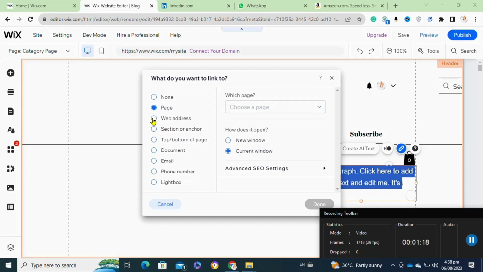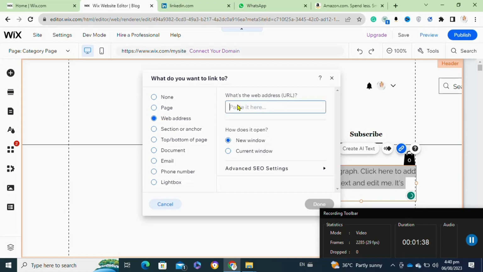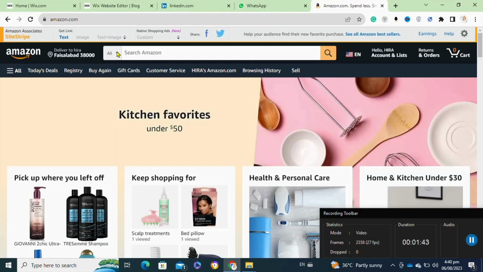Then you have to select the type of your URL. Here I'm gonna click on the web address option. Now go to your any affiliate store. Here I'm gonna use the Amazon affiliate account.